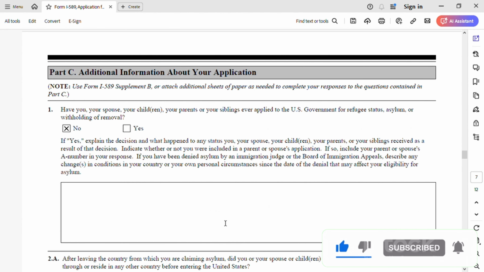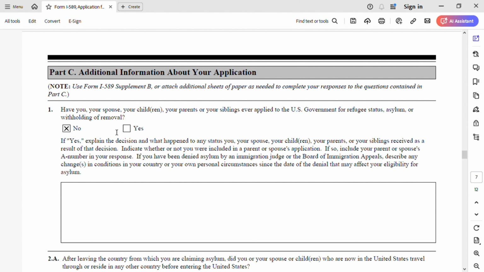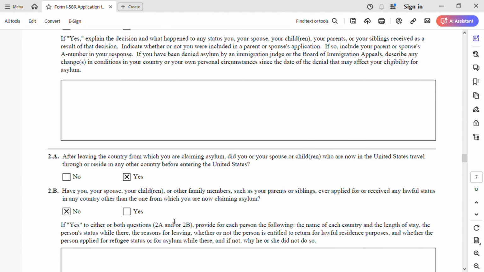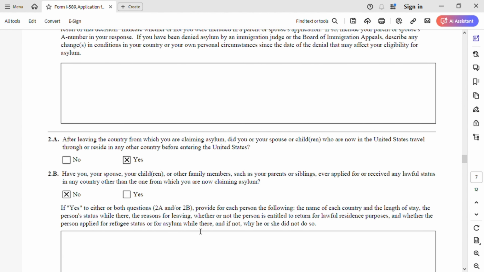Now, part C, additional information about your application. Have you, your spouse, your children, your parent, or your sibling ever applied to the U.S. government for refugee status, asylum, or withholding of removal? In my case, no. After leaving the country from which you are claiming asylum, did you or your spouse, who are now in the United States, travel through or reside in any other country before entering the United States? Yes. And you're going to attach that in your supplement sheet.